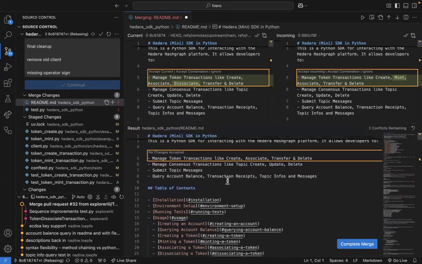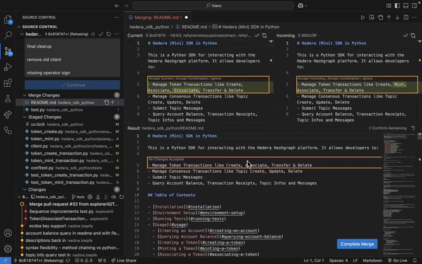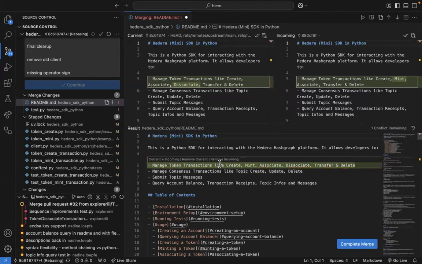So I need to make sure that this line has all of the content in it to work with the main, with the dissociate, and also work with the new changes that I want to add. So I definitely want to accept the current one. I want the dissociate on there, and I also want the mint. So I think I want to accept a combination. And we can see here that now what's happening in my README is that the mint and the dissociate are both featured.